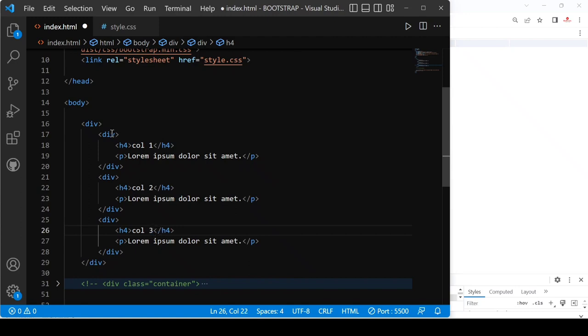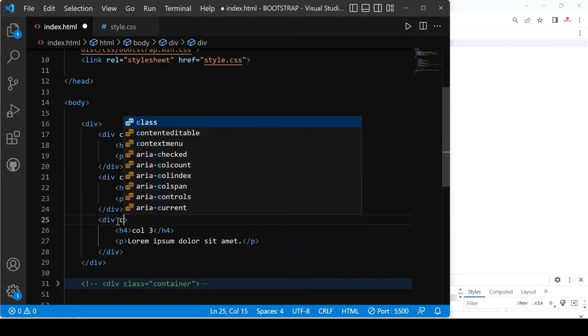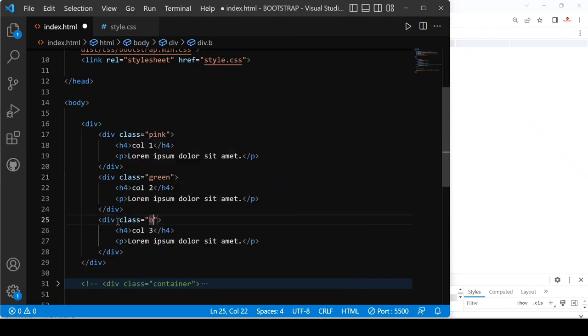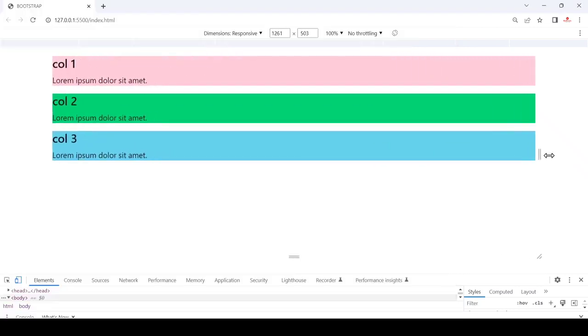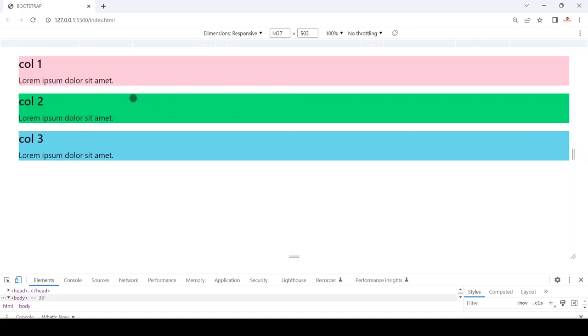Now I provide here color classes, class I provide here pink, class green, I provide here class blue. Now after this I want to see the result. Now let's save and see the result. Now you can see we have 3 columns: column 1, column 2 and column 3.